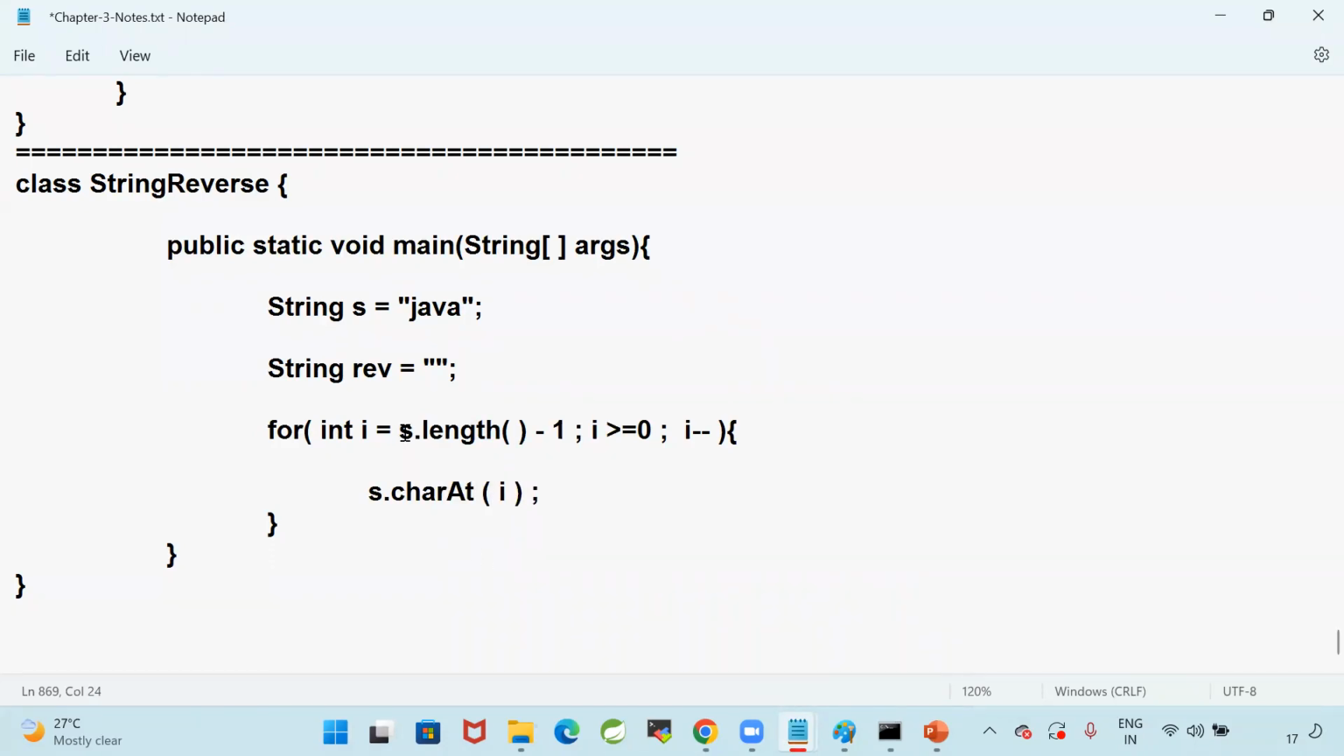What is the i value? Length minus 1. What is the length here? 4. 4 minus 1, 3. s.charAt(3). 0, 1, 2, 3. That means which character will I get? The last character, that is a. That last character I will store in the rev variable.